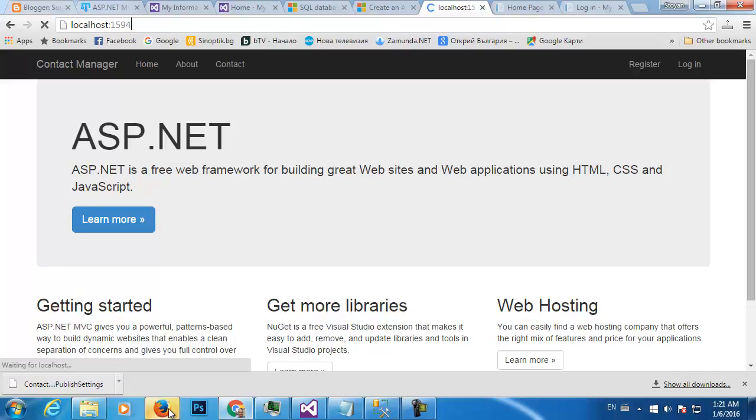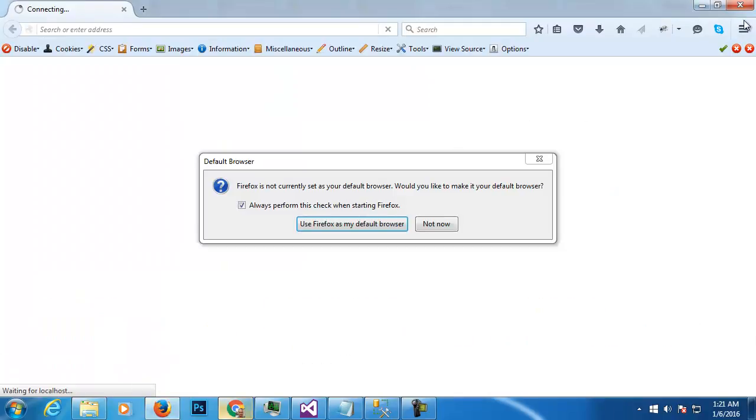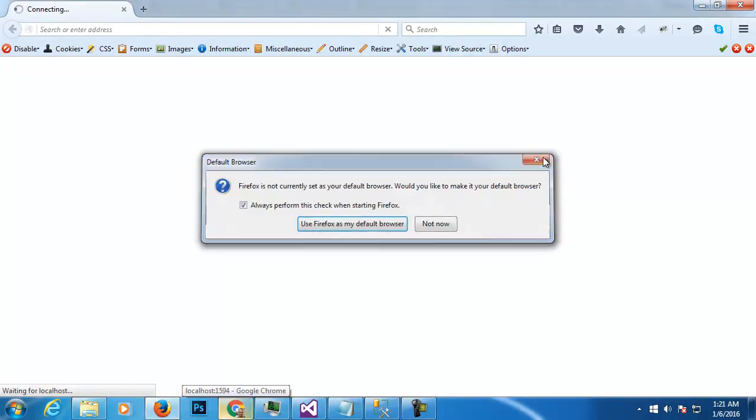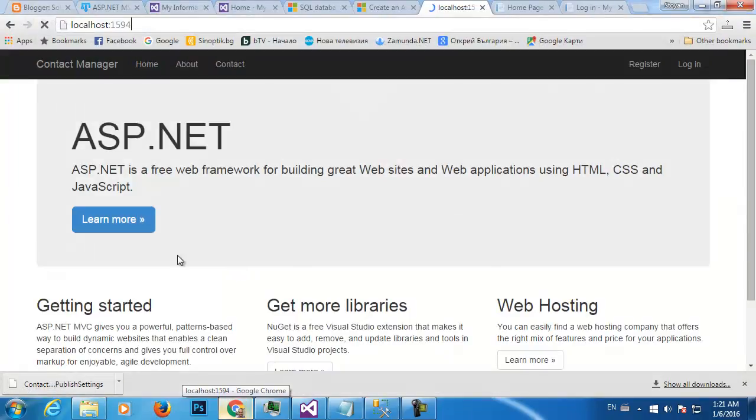I think Firefox is still open, so let me close that. I don't need it. Come on.